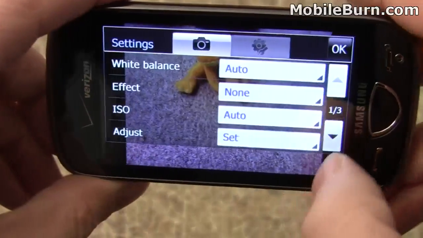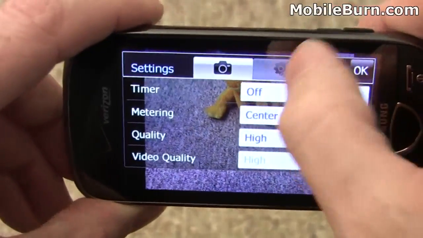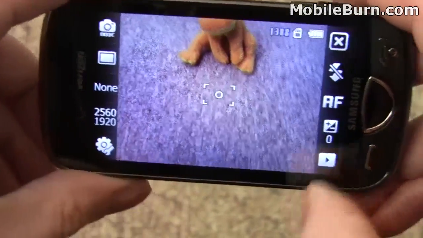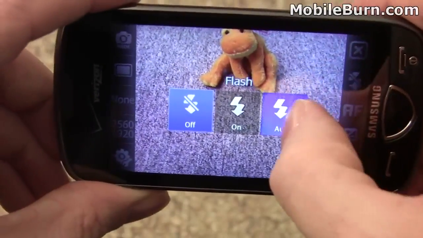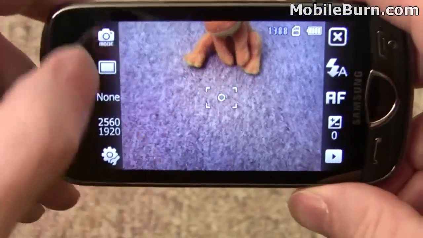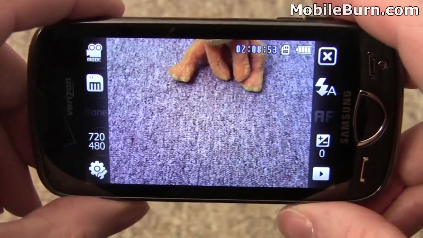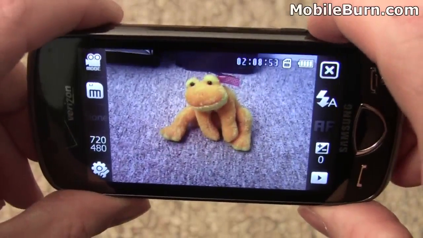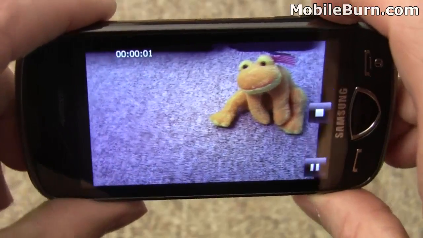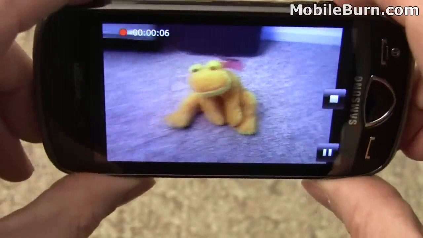Pull up some of the menus here. Pretty easy to navigate. Change flash mode, autofocus mode, things like that. Switch over to video, and right now we're set up to record 720 by 480 video. And now we're recording. I'm just going to move around a little bit so you can see that everything's working.